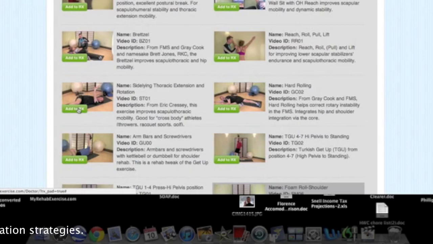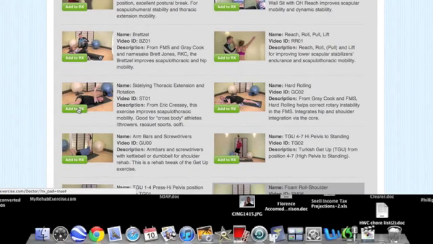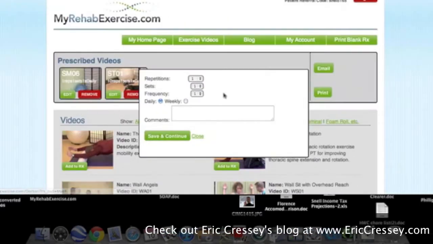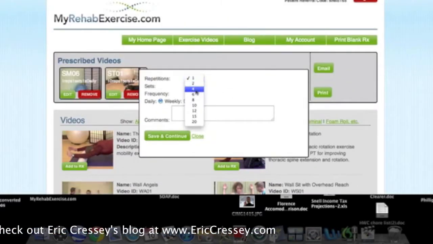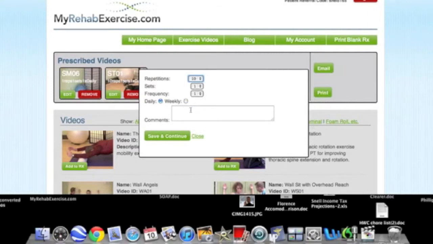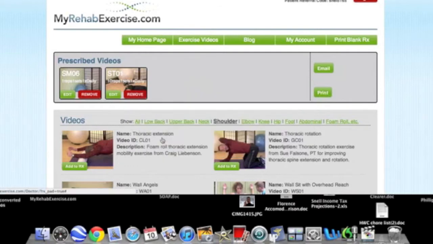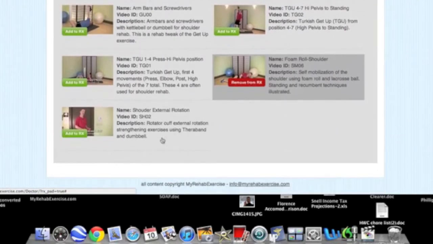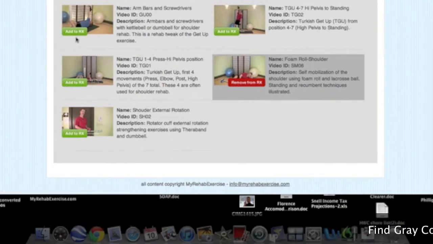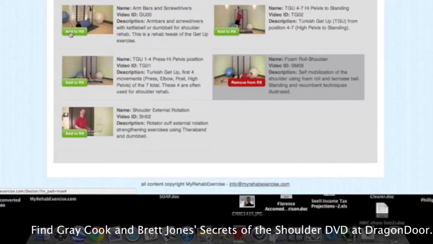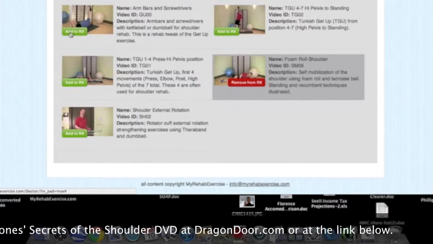Now I'm going to go over and use something from Eric Cressy's work. We've got the sideline thoracic extension and rotation. I click on that, and I'm going to have the patient perform 10 repetitions of that daily, just once, for improving the scapulothoracic mobility and the thoracic spine extension and rotation. And then I'm going to work on integrating that into a better movement pattern, adding a little weight to it. So I'm going to borrow one from the Gray Cook and Brett Jones material on shoulder rehab using kettlebells.